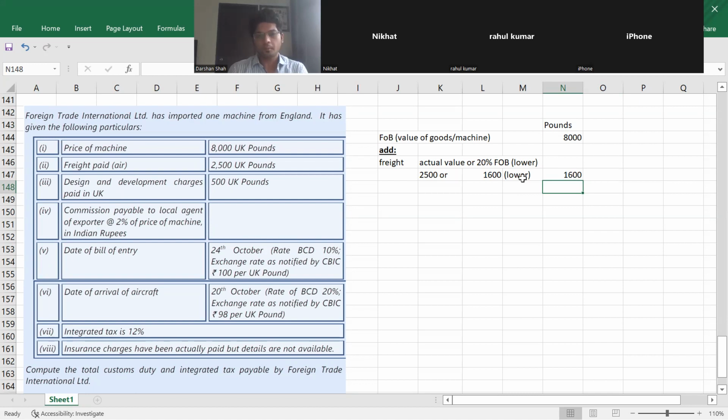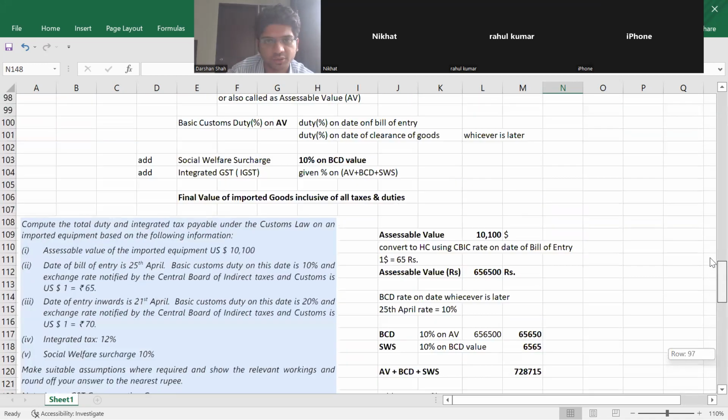Understood? So why will we not add design and development charges? We'll add that now. So won't it come in FOB? That's what I said, that adjusted FOB and all, you don't need to do it. You can just add all the required expenses one by one. The sequence doesn't matter. But if we're calculating the percentage, 20% of FOB, shouldn't it be 8,000 plus 500? No, because this 20% is always on basic FOB, no? Is it on adjusted FOB? When I've written this, what have I written over here?